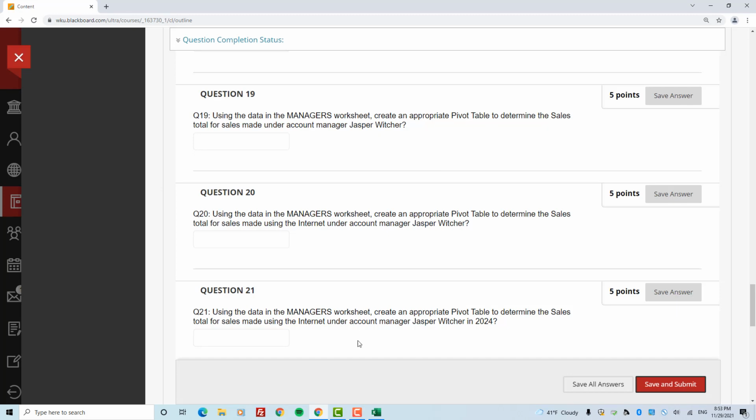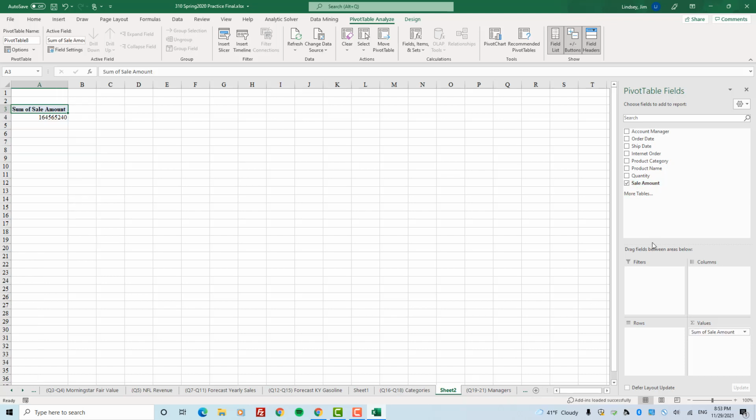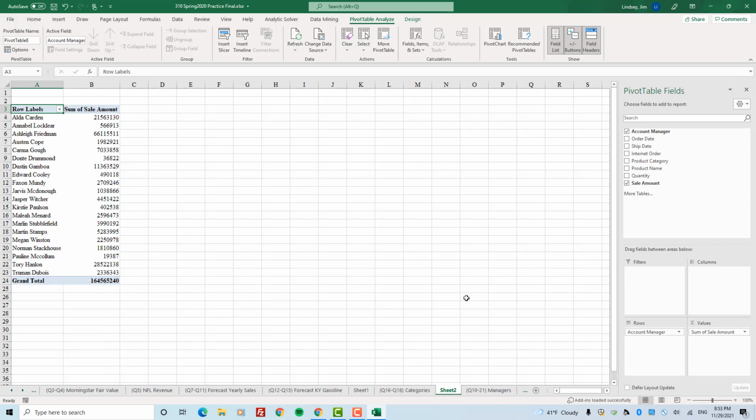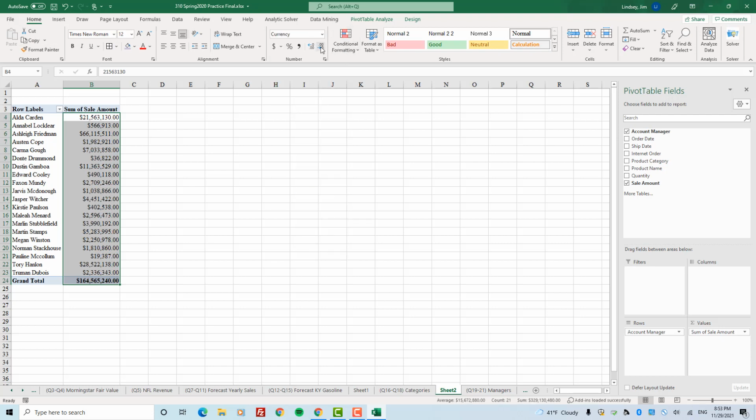And so as I come back over here, my sales are right there. So I check my values, going to automatically put it in the values down here. And then if I just select account manager, just drag it down here to rows, that tells me those are all of my account managers. Let me format this as currency real quickly. And remove the decimal places.